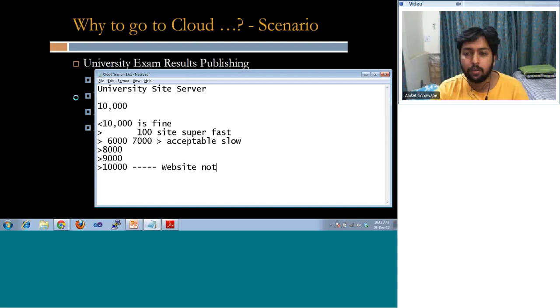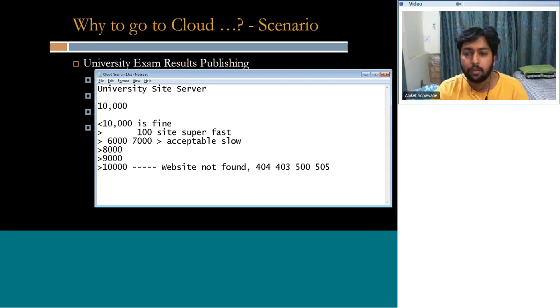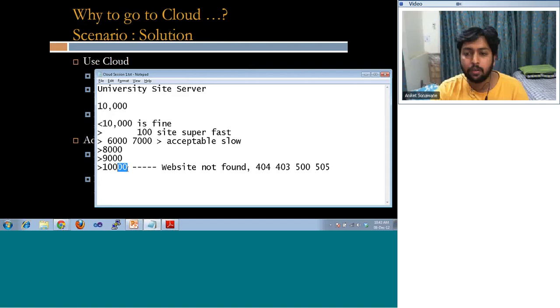Website not found, 404 not found, 403 forbidden, 500 internal server error due to internal processes, all those things come in. Why? The server is designed only to handle 10,000. Any number beyond that will be gone.